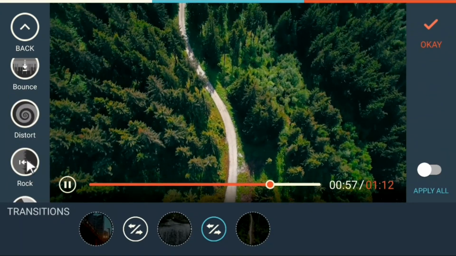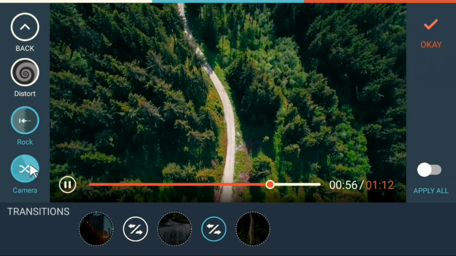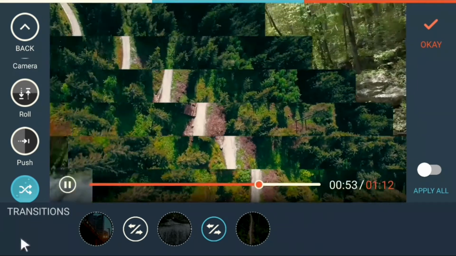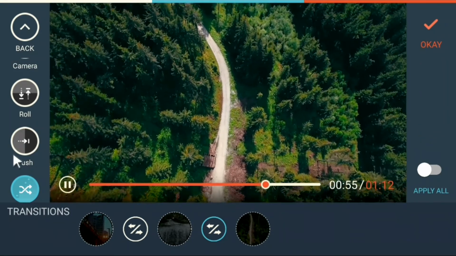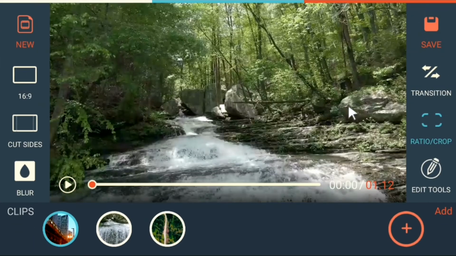So you can apply any of them that you want, sliding from right to left, like a camera roll. You can select any of them, then you can check all of them, okay friends. I'm just showing you how to do this one. Then click this one, okay. Now it is done.